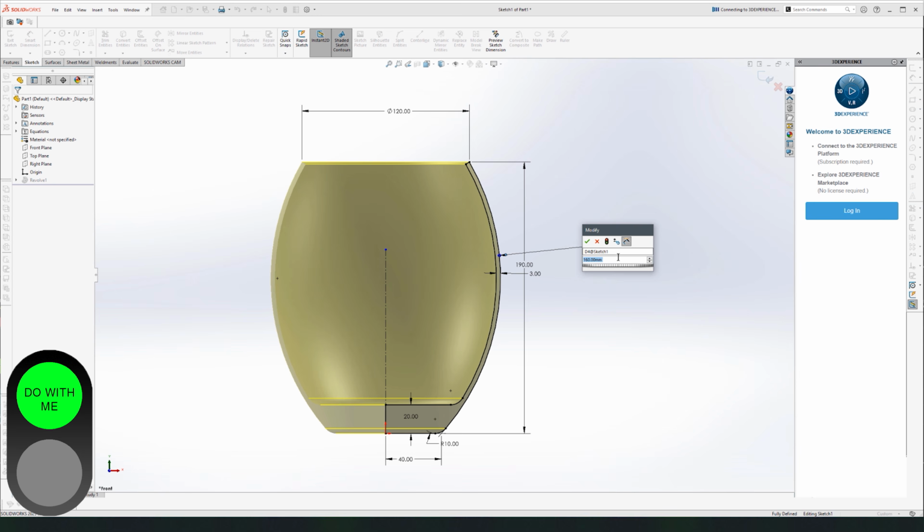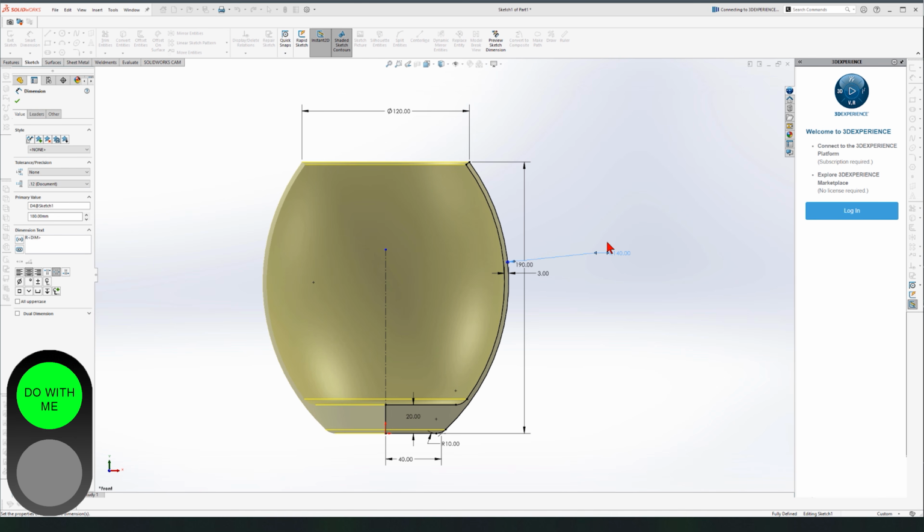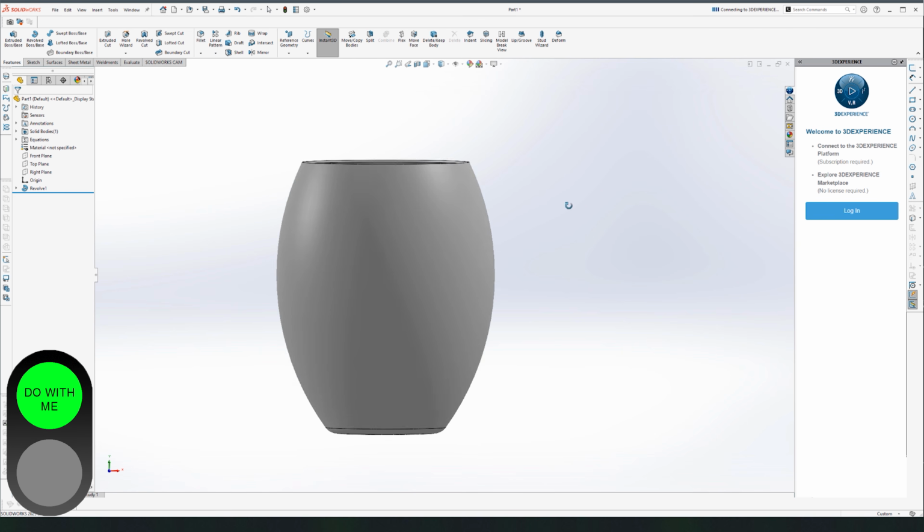Also, 160 is maybe too much. Make it 140. Oh, sorry. The other way around. Make it 180. Something like this. And click OK. All right? Good. Now we have this inclined opening on the top, which is the combined method of extrude, cut, and revolve. Let's do that.